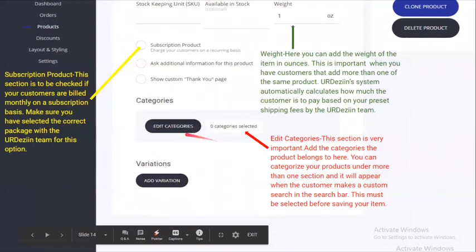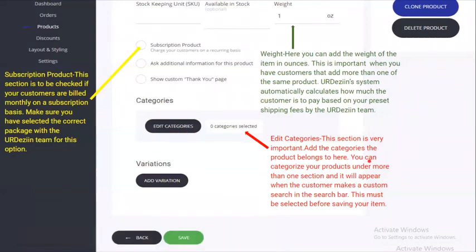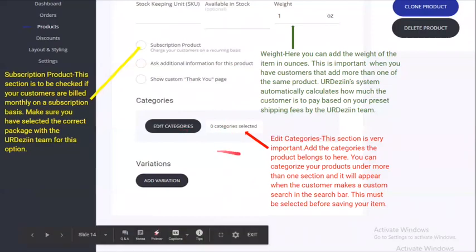Okay, next is the edit categories section. This section is very important because the category is the category that the product belongs to. Is it a men's product? Is it a women's product? Is it a fragrance? Whichever category you have it subcategorized as, this is where the category would be. So you select here, and then it'll ask you to select a category, and then you select multiple categories or one category. This will make it easier for your customer to find the item.